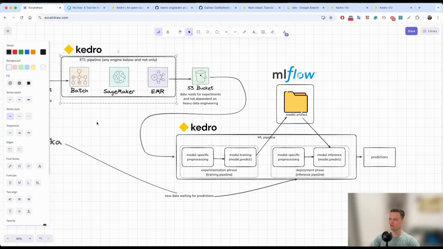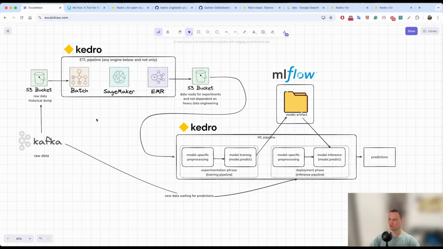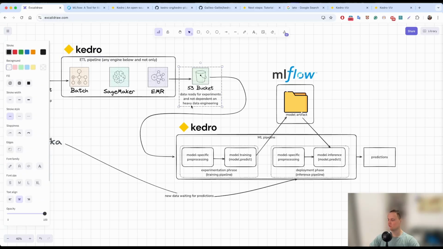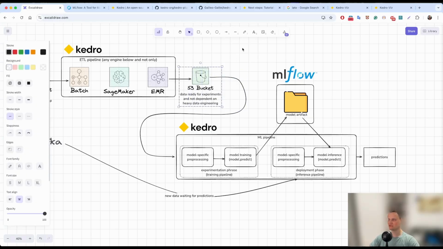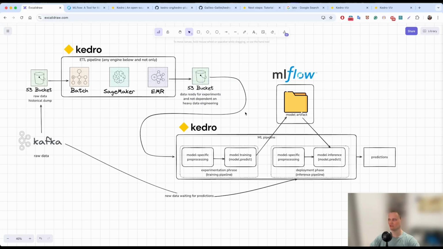Then we create the ETL pipeline. An ETL pipeline usually aggregates, filters, and combines different data sets together using some engines. For example, this may be AWS Batch, SageMaker, or EMR if you are going to use Spark. And then at the end of the ETL pipeline, which is also powered by Kedro, as we'll look at in a bit, we produce the data which is ready for experiments and may be taken, for example, by the data science team. So in the very simplistic setup, this data doesn't need any heavy computation anymore. Only model training, but nothing in terms of pre-processing, heavy filtering, heavy joins, and so on.